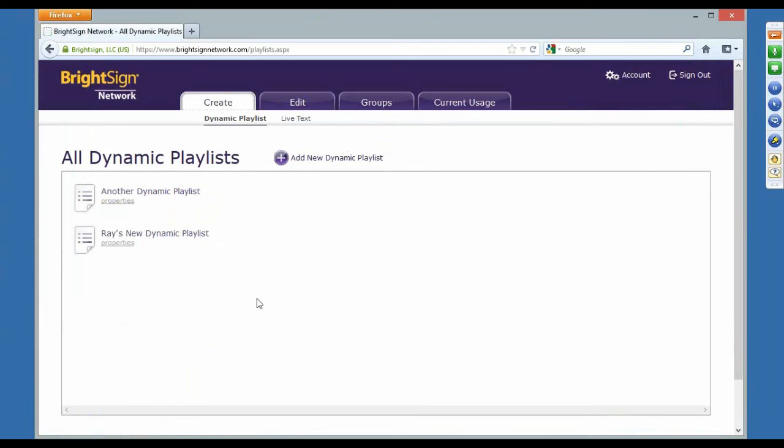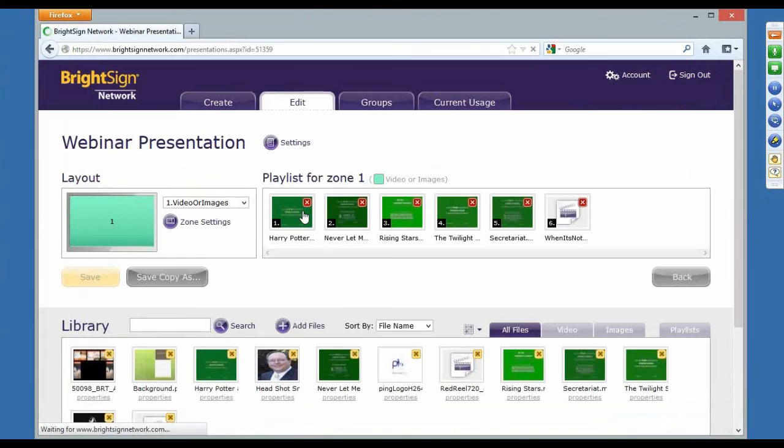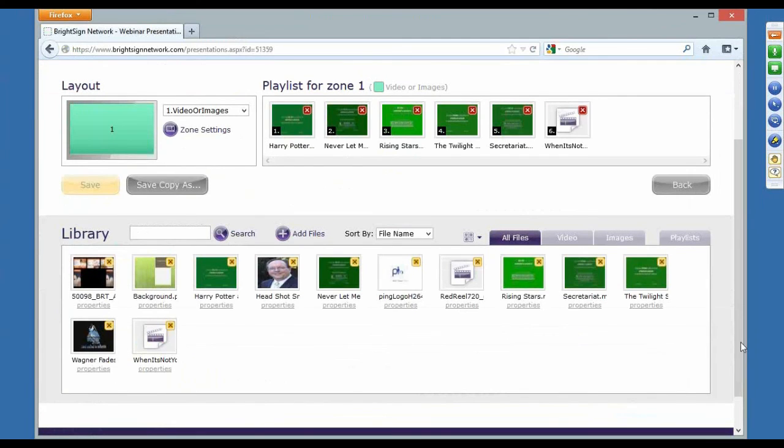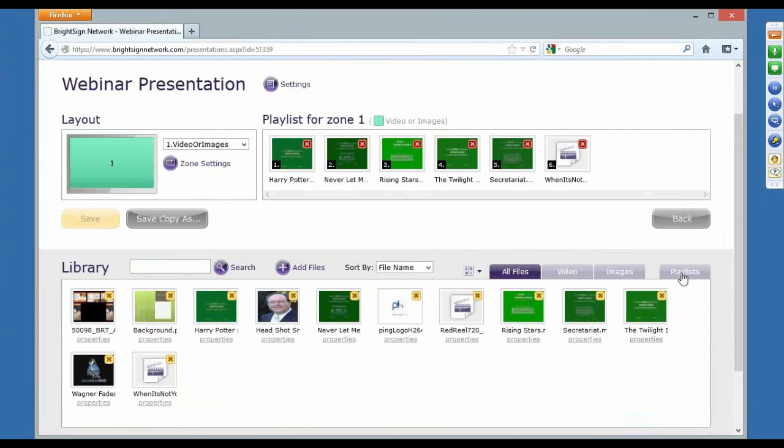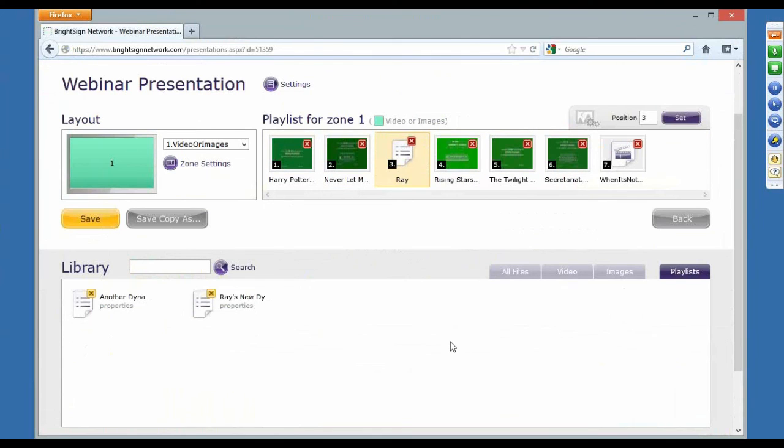Now a dynamic playlist is a special type of playlist. When I go back to edit my presentation, and let's go to this webinar presentation that I built before, we'll see here in the timeline the individual assets that I had put to that playlist. But I don't see down here in my library these new dynamic playlists that I just built, and that's because they're behind this tab. There's another dynamic playlist that I created using the Web UI and Ray's new dynamic playlist that I created using BrightAuthor. I can bring these into my timeline and put them on the timeline wherever I wish.